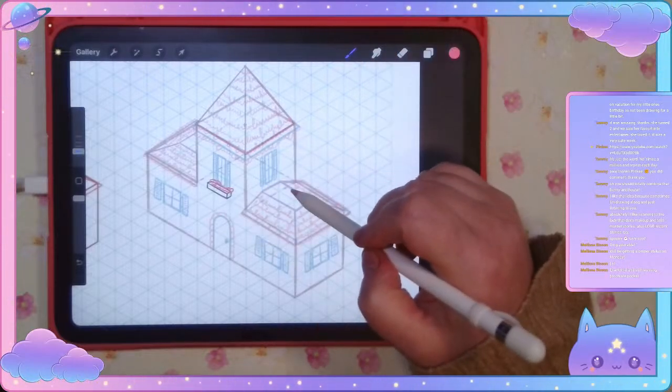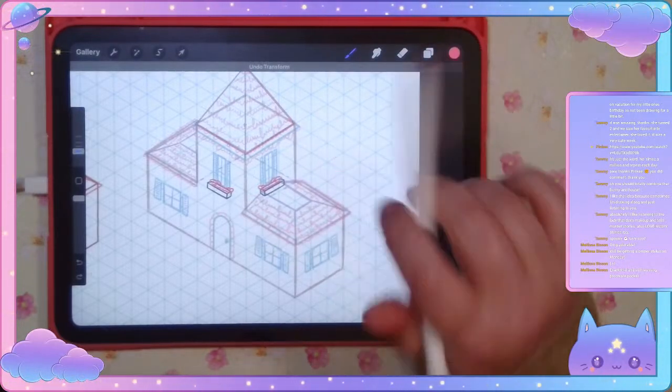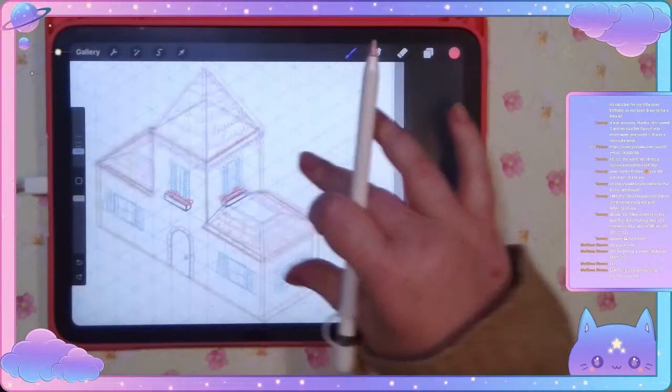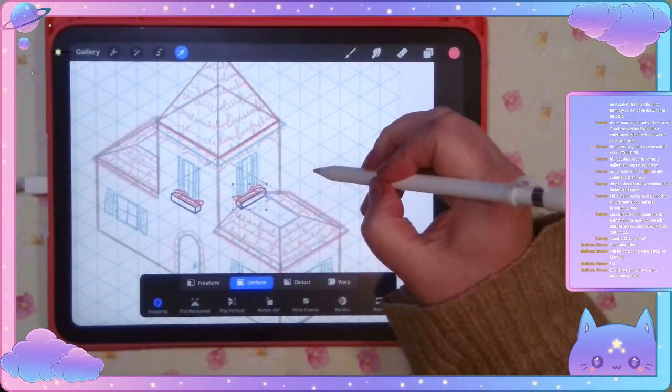I want to put a flower box there, but I wonder if it's going to be weird, because it looks like it's sitting right on top of there. Go like that.